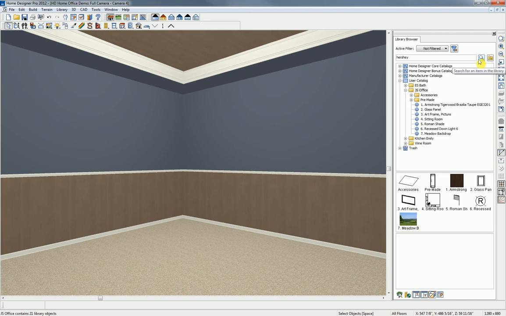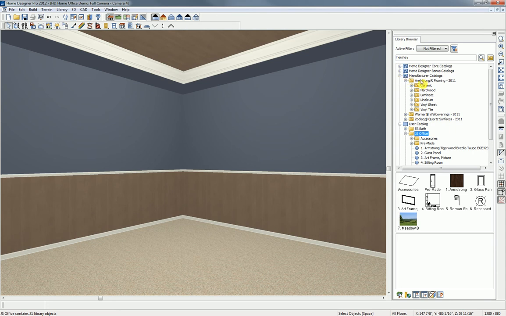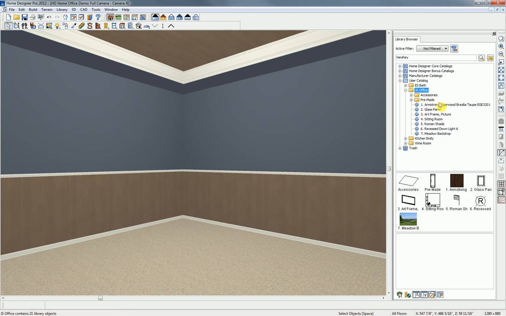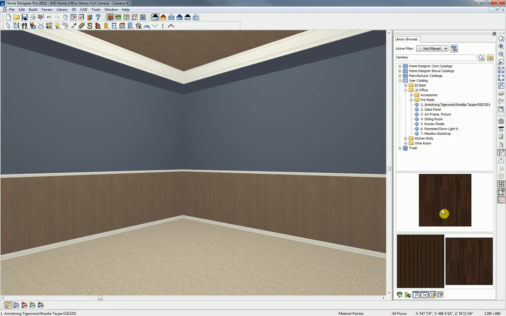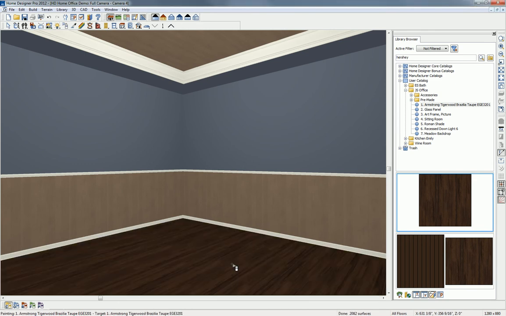Within my library, I have found a manufacturer flooring that I'd like to use from the Armstrong catalog. You can browse through tons of manufacturer catalogs through our website, and they are all stored within your library. At the end of the presentation, I'll show you where to find these on the website. Here's the one that I found. I'll select my material and apply it to the floor.